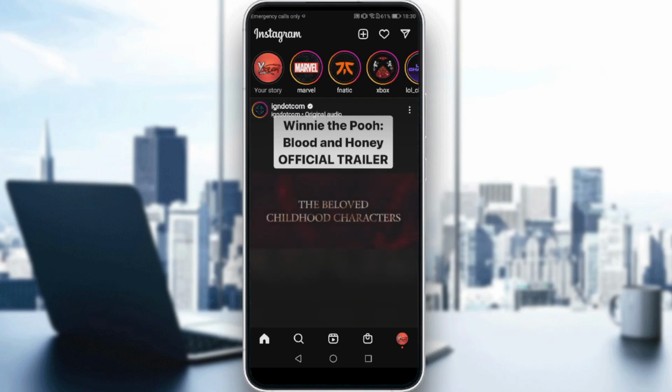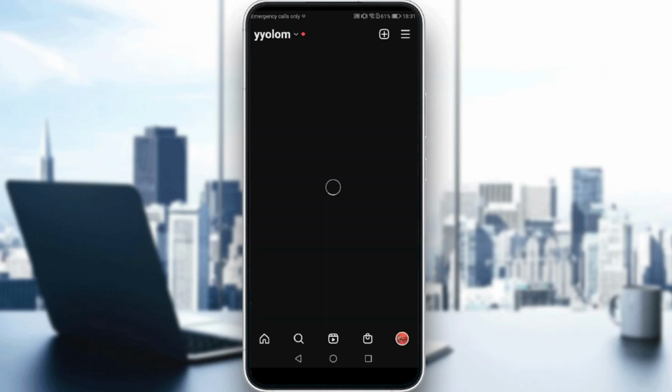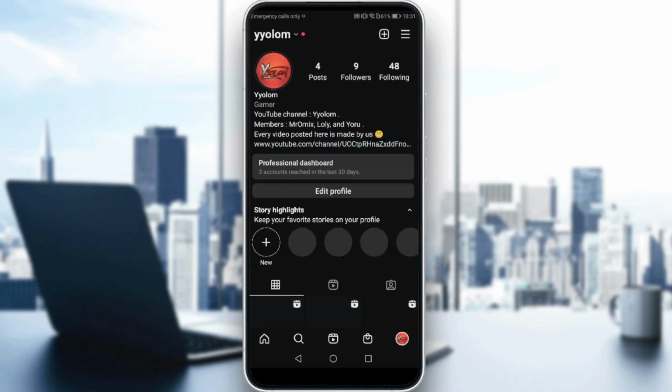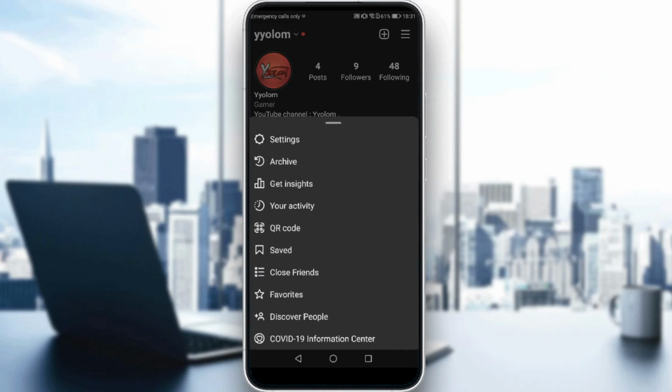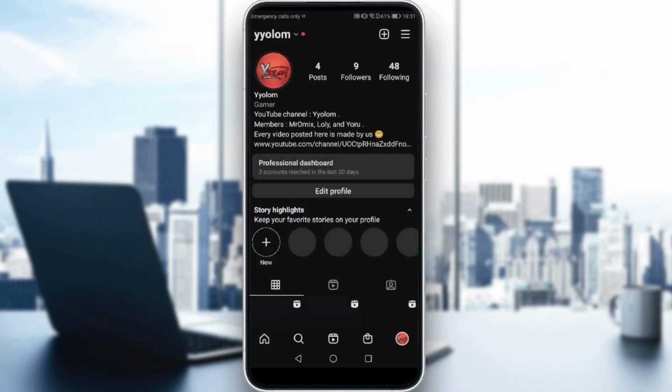All we need to do is go to your profile down there. As you can see, it's at the bottom right corner. Click on your profile picture. Then click on the three lines at the top right corner. Then look for settings and click on that.